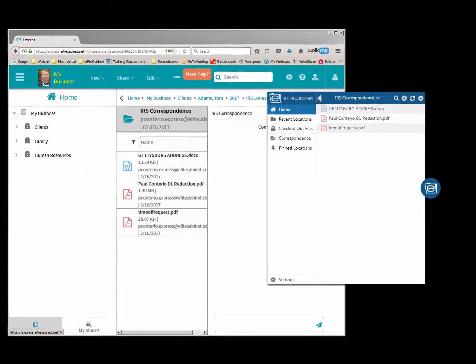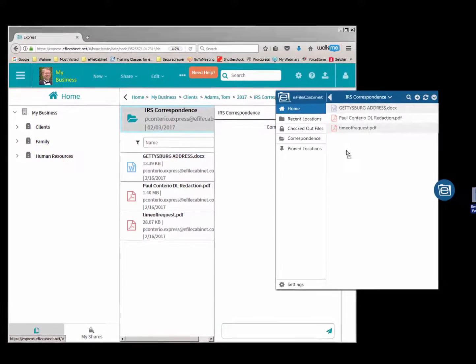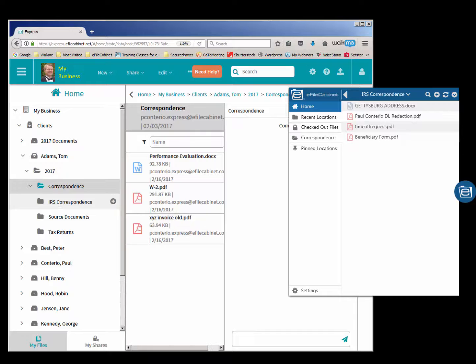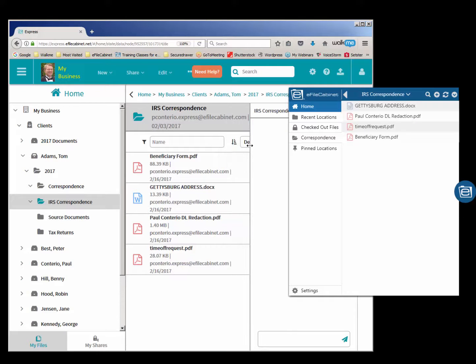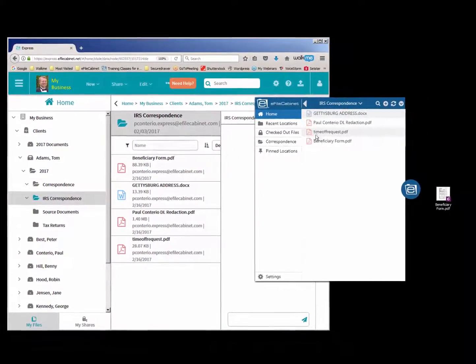So let me grab another document over here, and I'm going to drag this into Sidekick and let go. So you can see I can drag into Sidekick just as well. And then I can come up to eFileCabinet Express, and let's go back to the Clients Cabinet under the IRS Correspondence, and there is the beneficiary form in both places. Now, one of the things you can do with Sidekick that you cannot do with eFileCabinet Express is I can drag out.